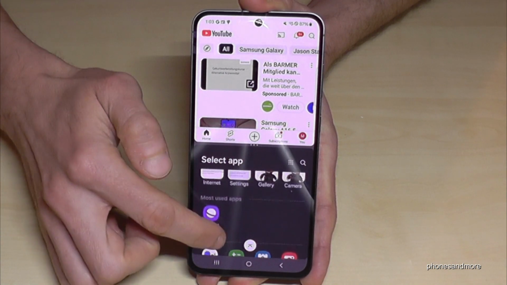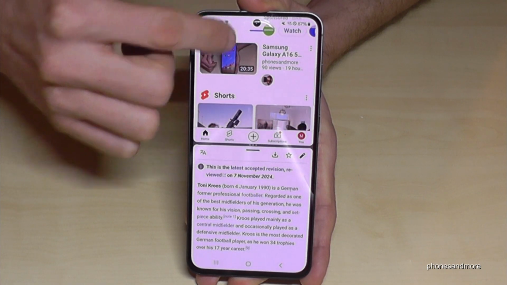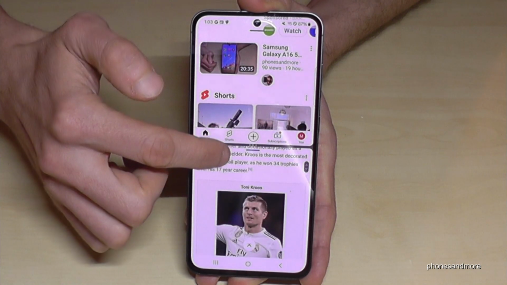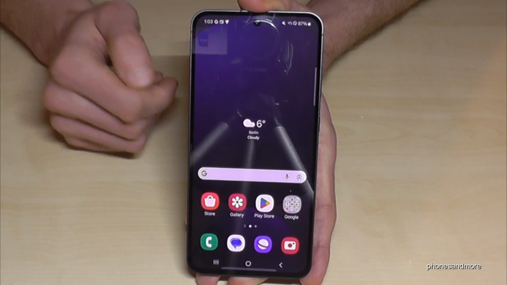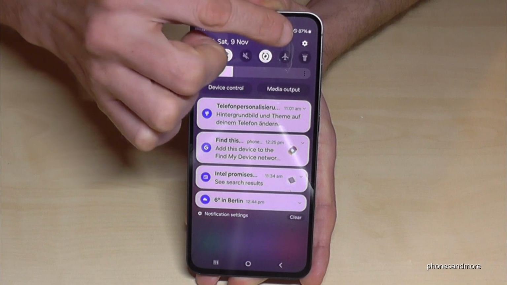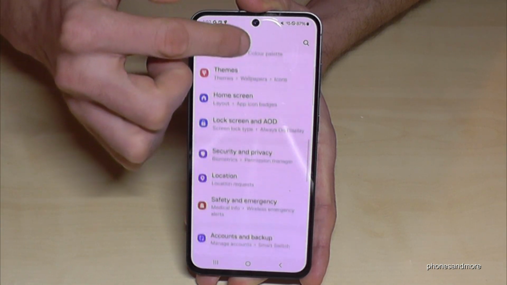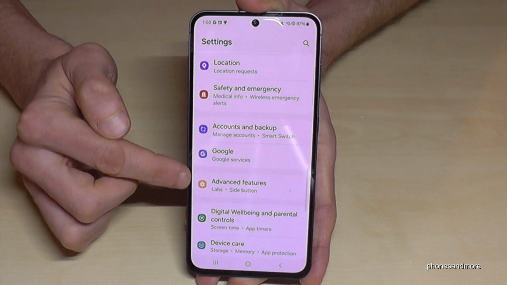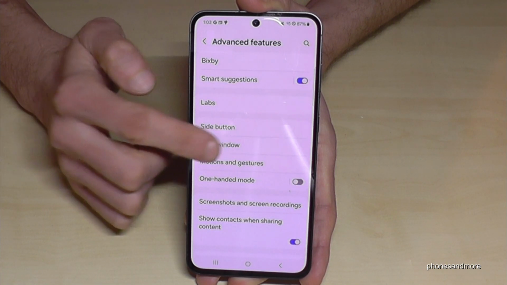Let's keep going on maybe with our example here, the internet browser. So I'm having now on top YouTube, and below I'm having here the internet browser. Pretty nice. But don't wonder if this feature doesn't work at you right now, because you have to enable it first. For that, just scroll down here, tap here on the symbol for the settings. Then you need to scroll down to the point Advanced Features. And here you should check out the point Multi-Window.